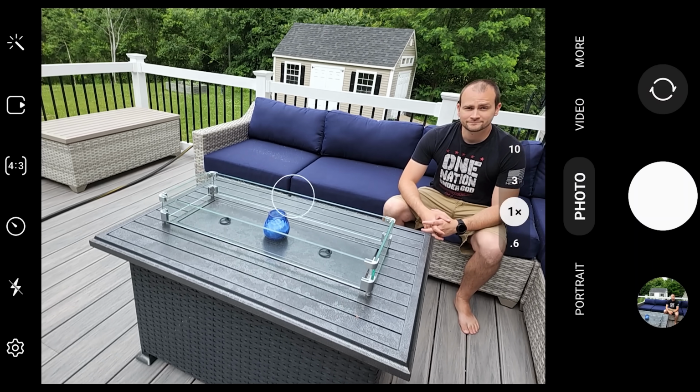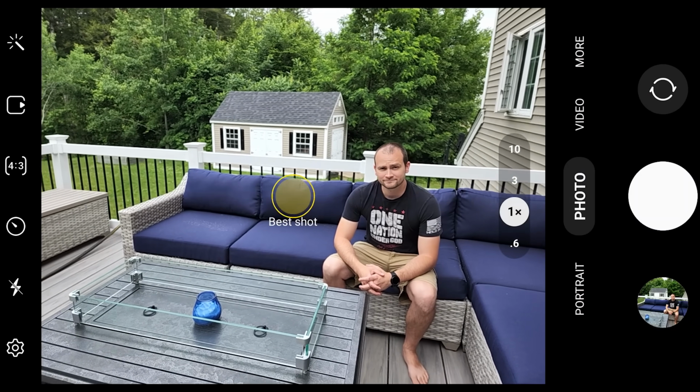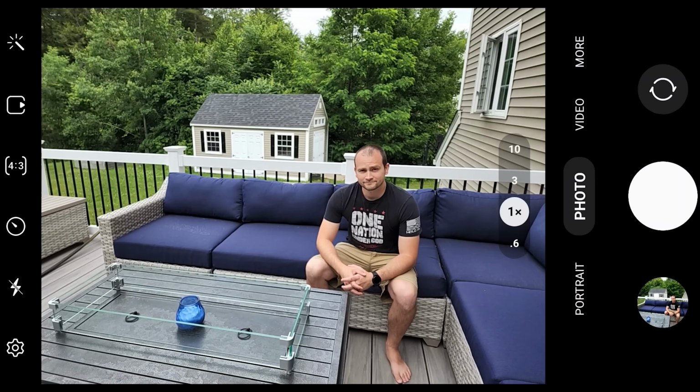If you go to Settings while in photo mode, you'll see an option called Shot Suggestions. And what this will do is use artificial intelligence to put a little dot on your screen to help you line up your shots to get better photos.